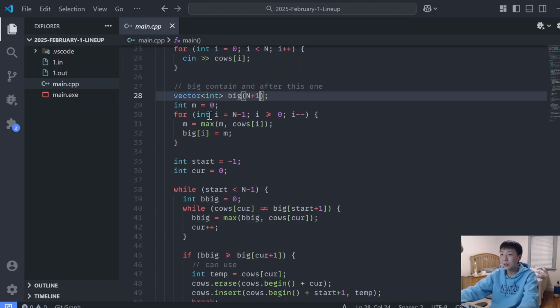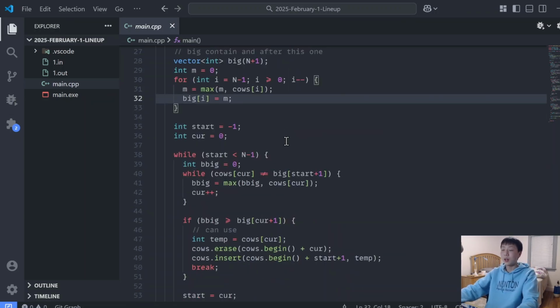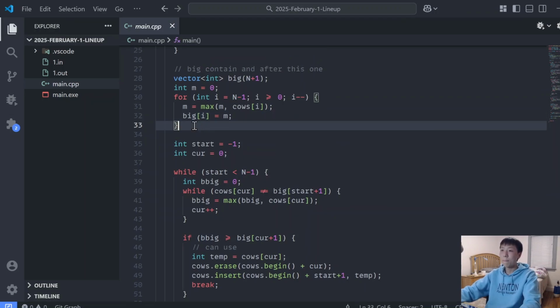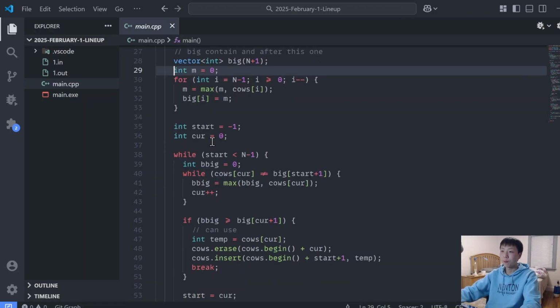In this case, we're going to cycle from back to front. I'm going to say M is our current max, and then we max it with the current one, and all we do is put the max at the current position. So now we have a postfix biggest sum.